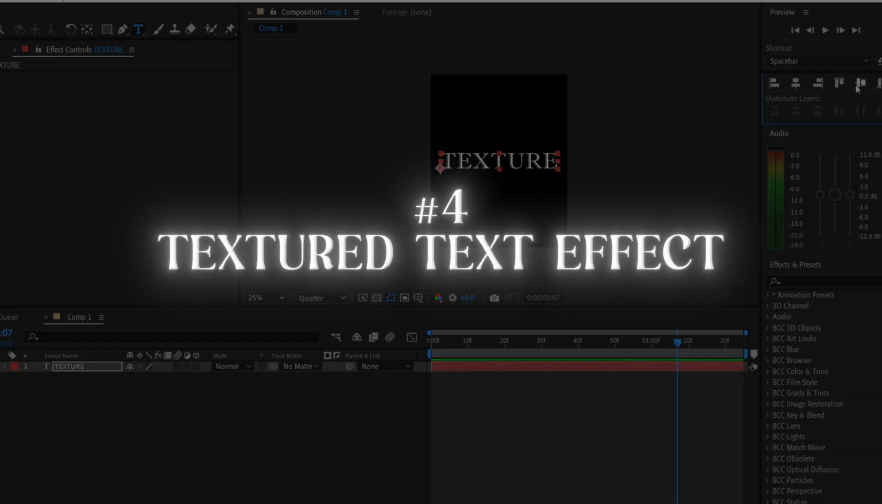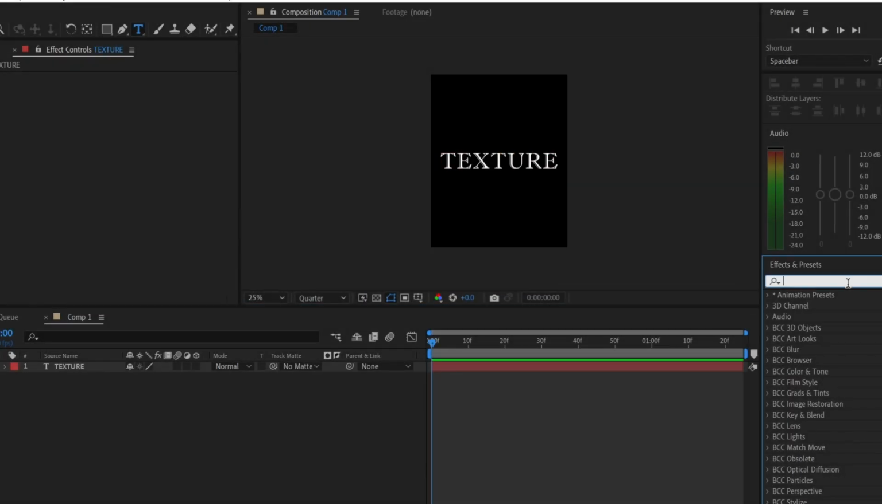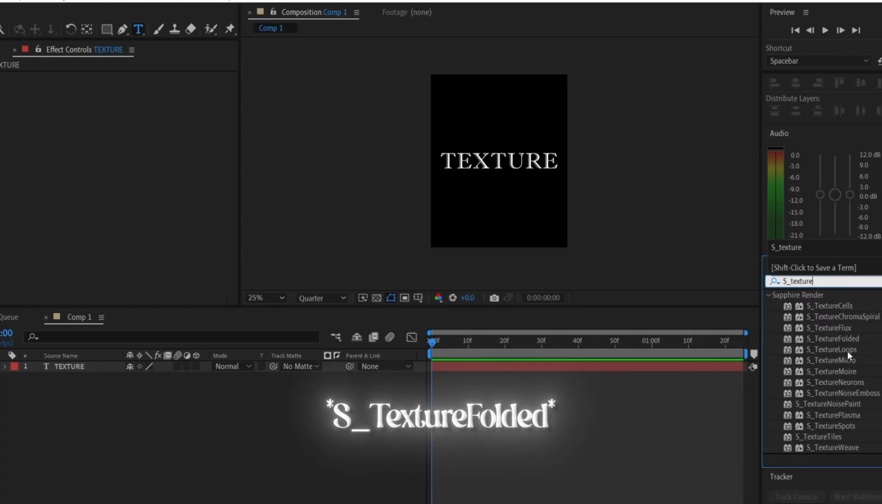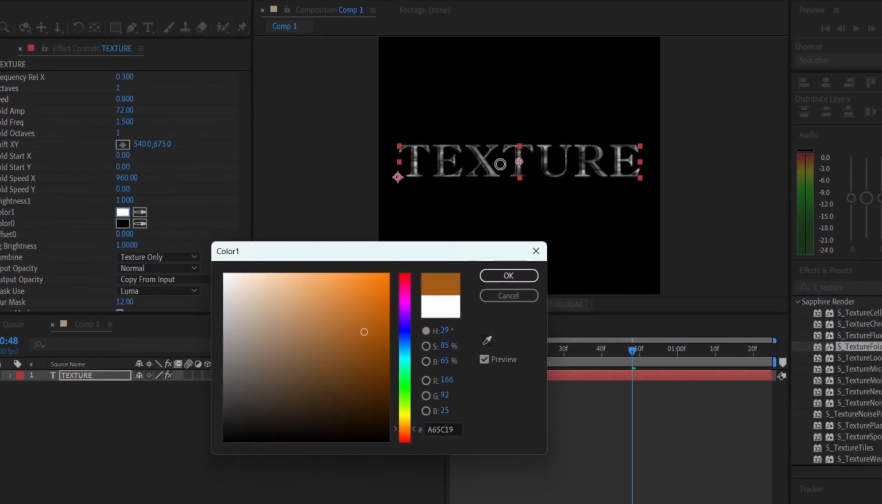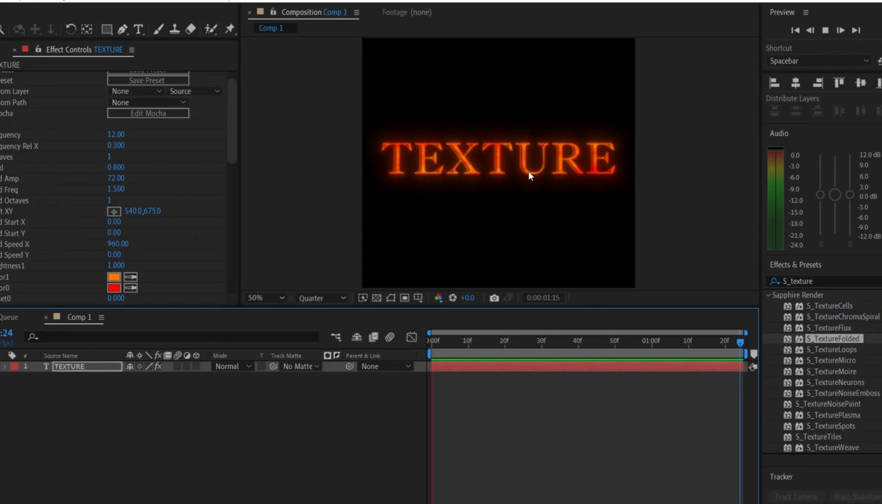Next is textured text effect. Go to the effects and preset panel and type in s_texture folder. Change the frequency to 12, this one to 0.3 and you can increase it if you want the textures to move fast. Change the seed to 0.8, this one to 1.5. Now I'm gonna change the color. This is how it's gonna look with the deep glow and drop shadow.